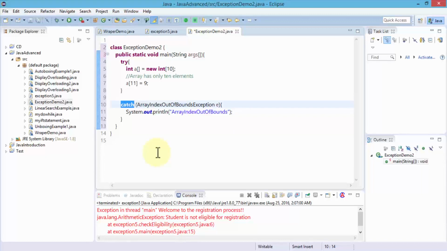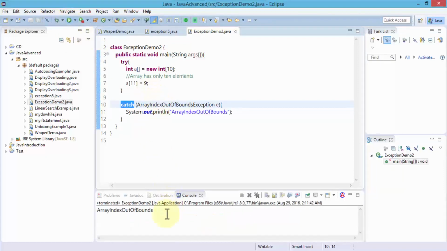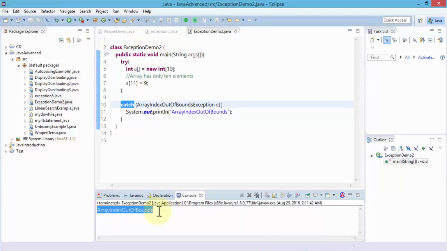So let's go ahead and save. I'm going to hit Control S on my keyboard and run the demo 2. And the output, of course, is array index out of bounds. Perfect.